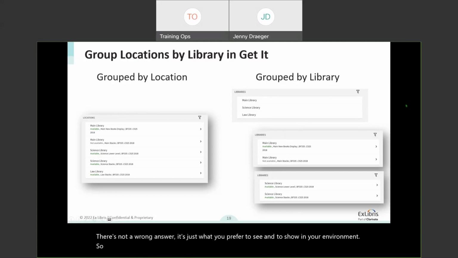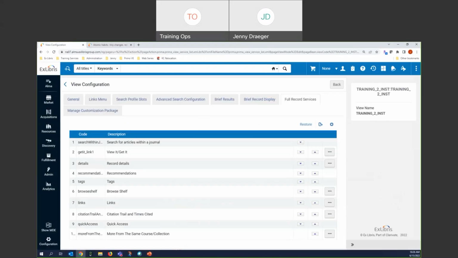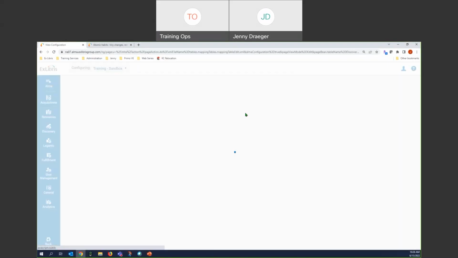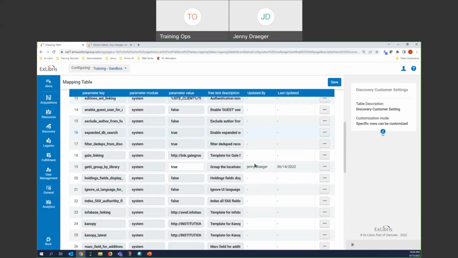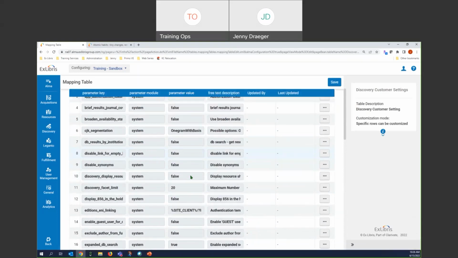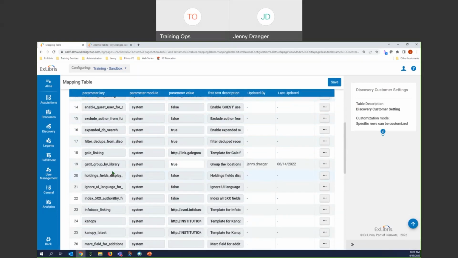So let's go take a look at how we do this. Back here in Alma, I've got a couple changes to make. The first thing I need to do is, in configuration, under discovery, under other, this is where we see the customer settings. And remember, this can be a long list. This one isn't too bad. I can see get it group by library. Right now, oh, it's set to true.